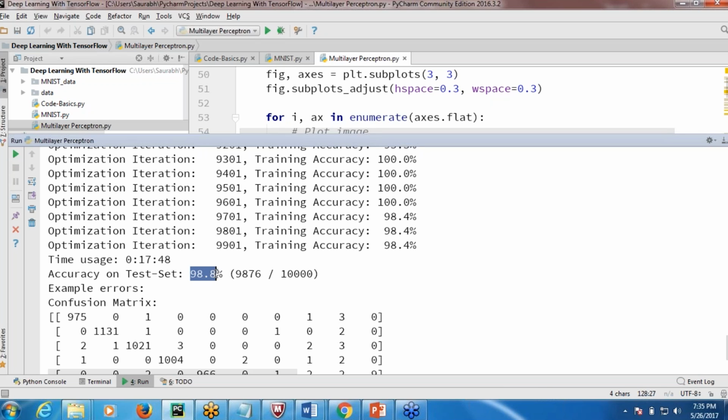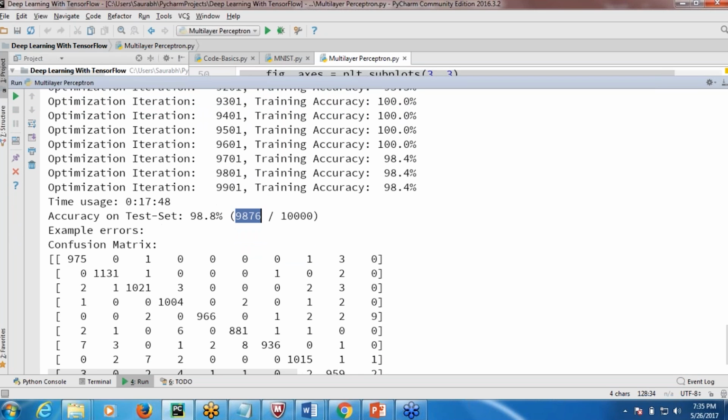So it is 98.8%. On the test set, we had around 10,000 test samples, out of which we predicted 9,876 correctly, which is pretty good actually, if you see. Because in the single layer perceptron example that we took, we were getting accuracy of around 92%. But here we are getting around 99%, which is actually very good.